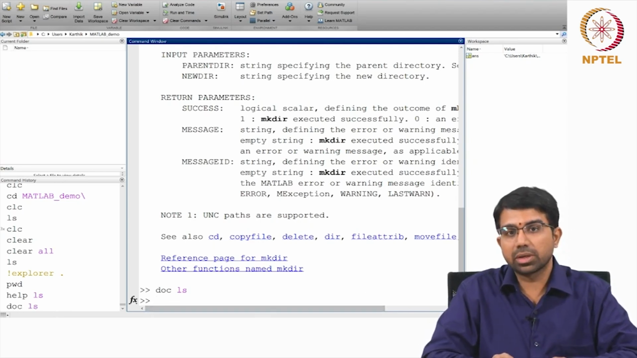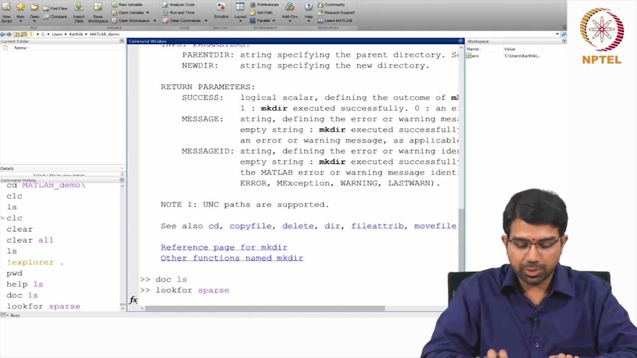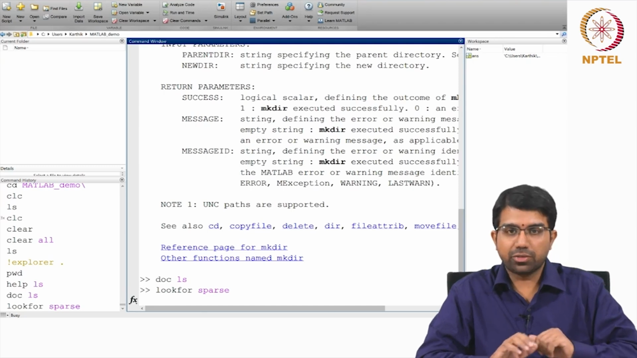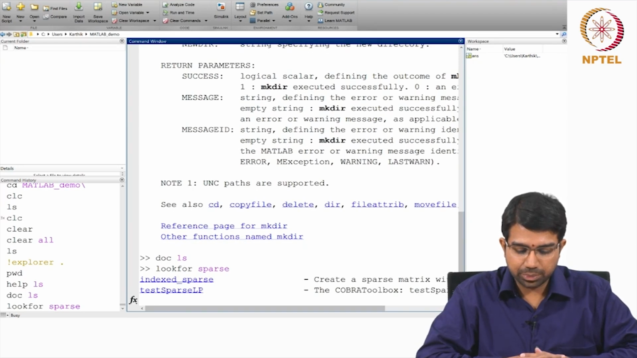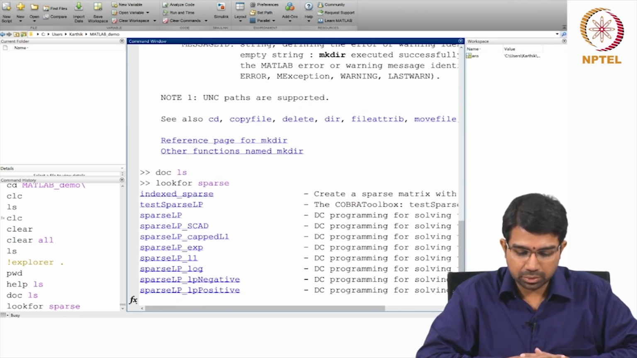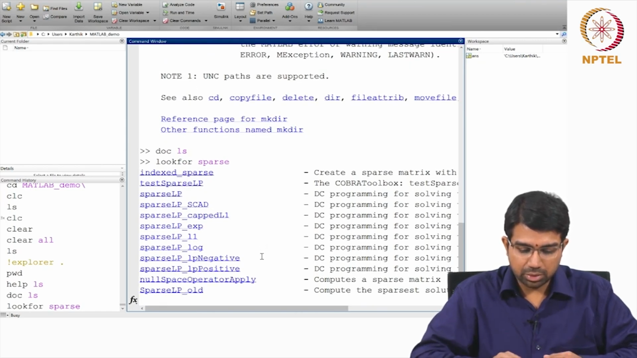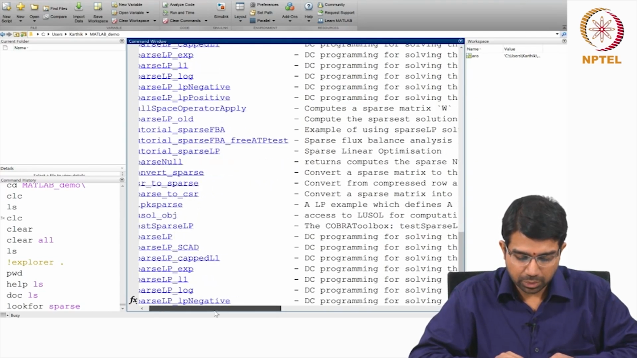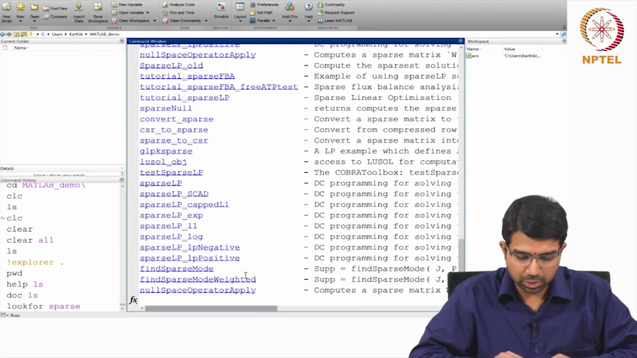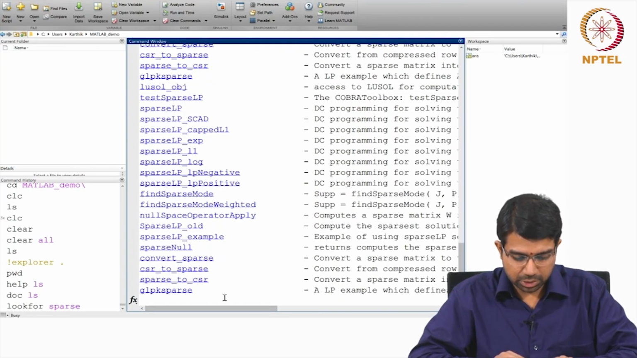And if you want to search for a particular thing, suppose you want to figure out how to create a sparse matrix, just say lookfor sparse and it will return a bunch of functions which have sparse mentioned somewhere in the name. In this case I get mostly examples from different toolboxes, including the Cobra toolbox and so on.